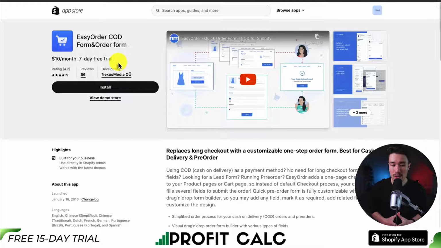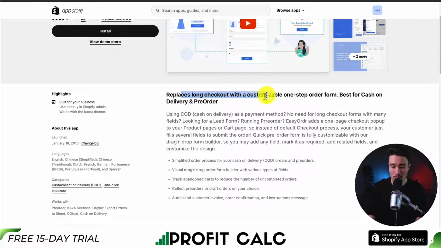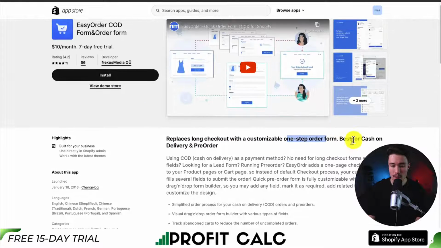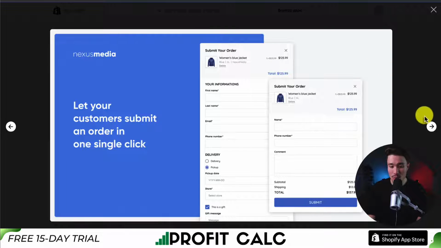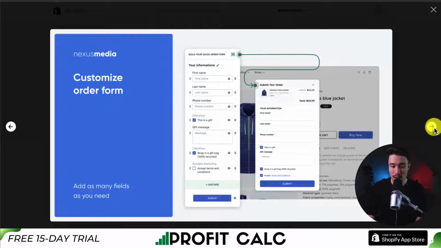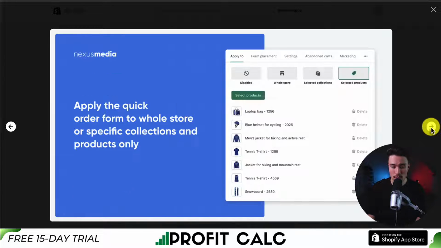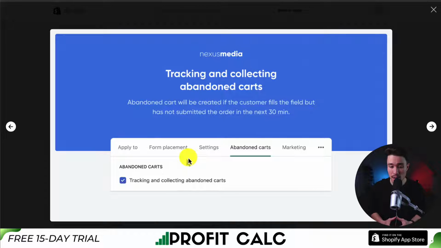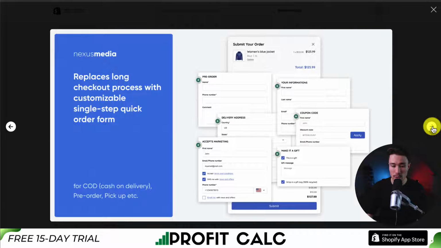The third app here is called Easy Order COD Form and Order Form, and it's going to replace your long checkout with a customizable one-step order form, which is best for cash on delivery as well as pre-orders. So you can let customers submit an order in just a single click, customize the order form to your liking so you can add all the forms and fields you're looking to include, and you can apply the quick order form to the whole store or specific collections and products only. It's also going to track abandoned carts, so you can then recontact those customers.